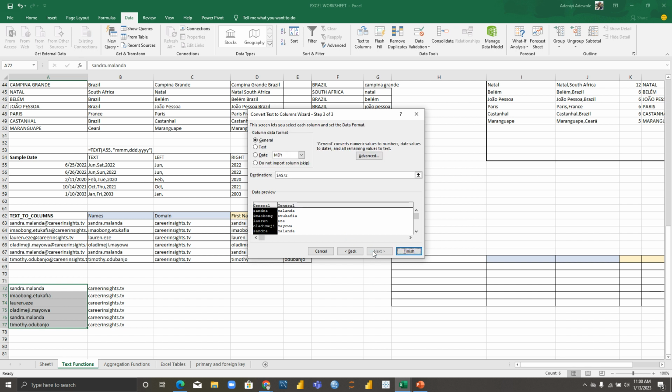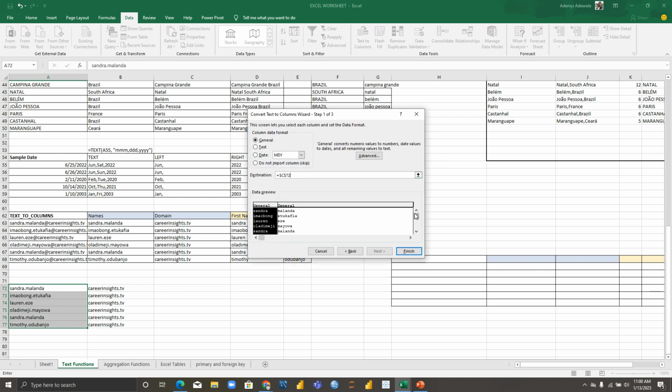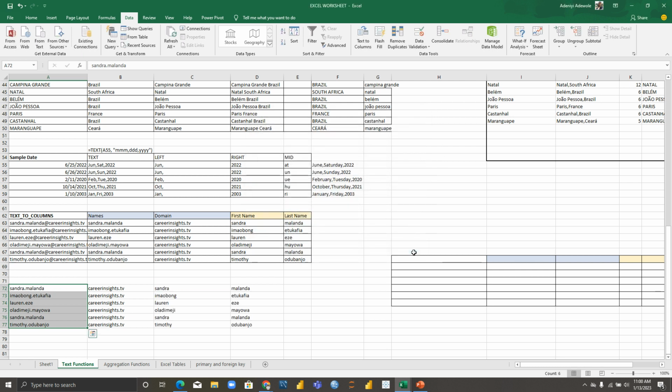I click on next. It's asking me for the destination again. For the destination, if you don't want to click on that, I can just come here and say I want you to stay. Okay, click on the arrow. Then I say come to C72. If I click on finish, we have it. Sandra on one column, Malanda on another column.